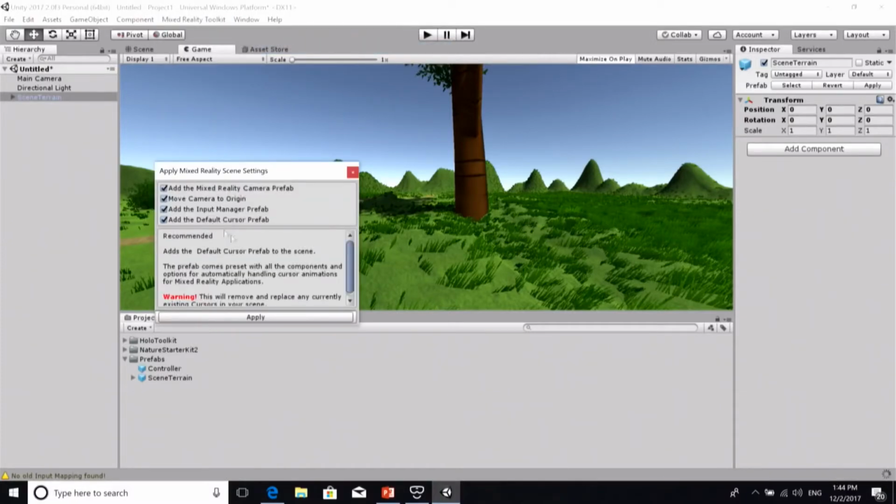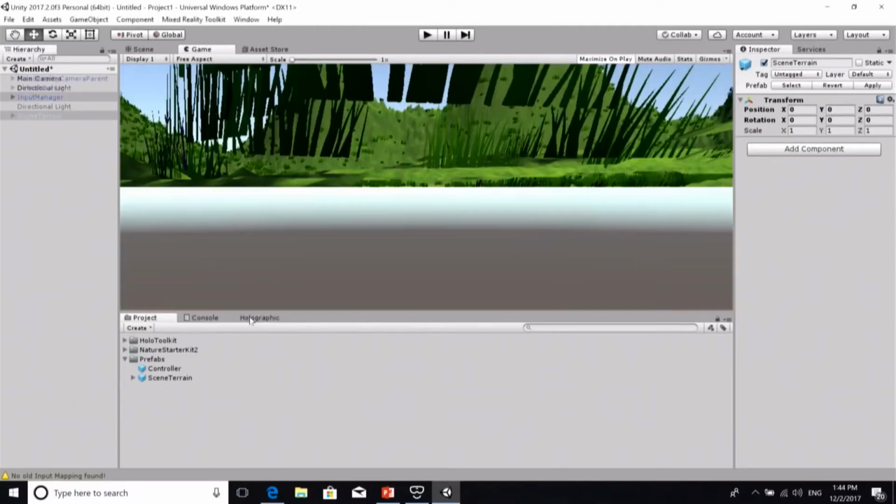I will just apply these changes. By default, we have a camera when we create our first application in Unity. These settings will change the camera, and we will use the mixed reality camera, and also add input manager prefabs. Now it looks weird, but we will see how it looks on your device.